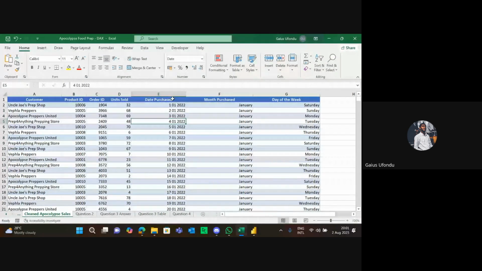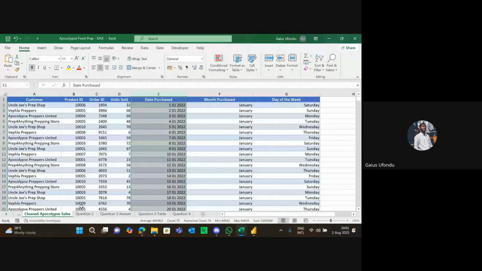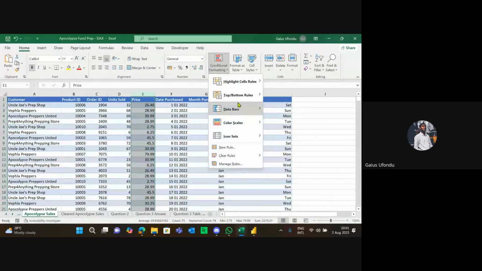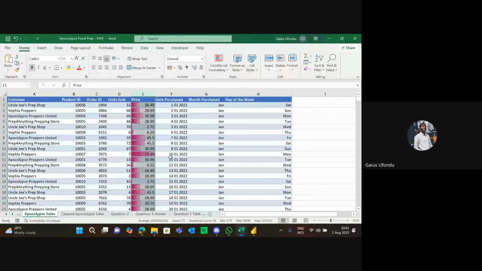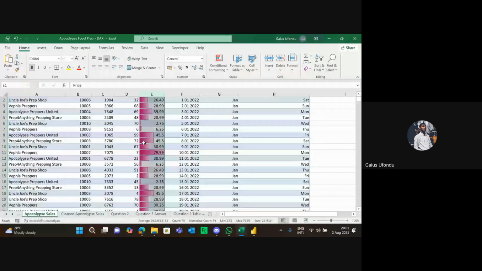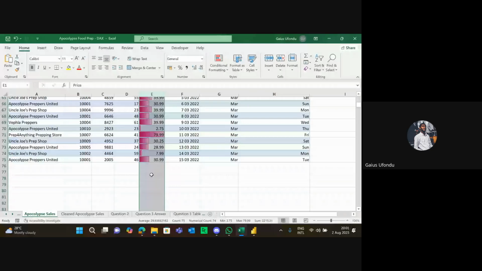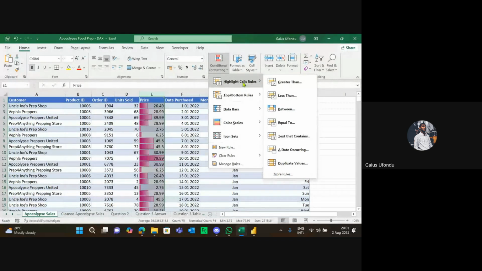You can even use conditional formatting for any of these things. If you follow through your lessons, you would understand what I'm saying about conditional formatting. But I'm just going to show you a bit. Let me work on this other table. If you want to see the price columns, you can use the data bar. You can see from this that, for instance, Vefla peppers are doing well. So that's conditional formatting. You can even highlight rules. You can use conditional formatting to even remove duplicates.